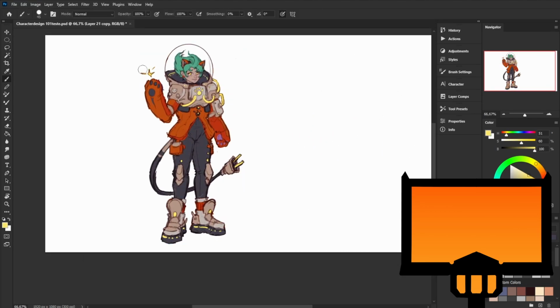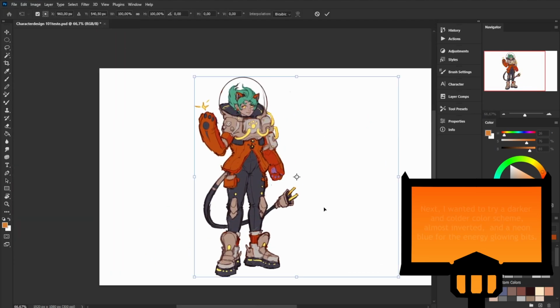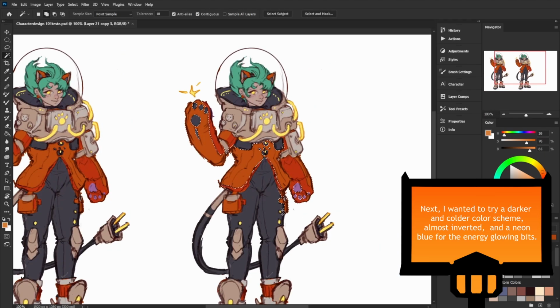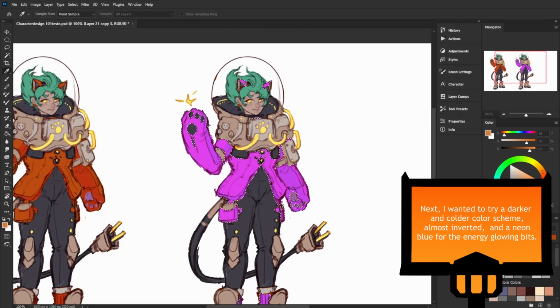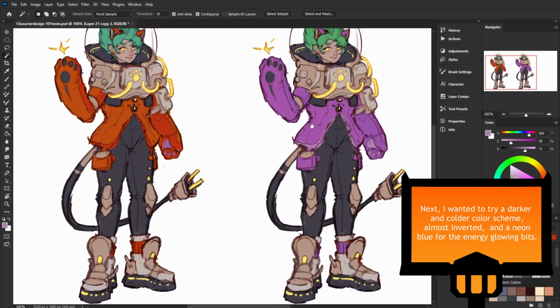Next, I wanted to try a darker and colder color scheme, almost inverted, and a neon blue for the energy glowing bits.